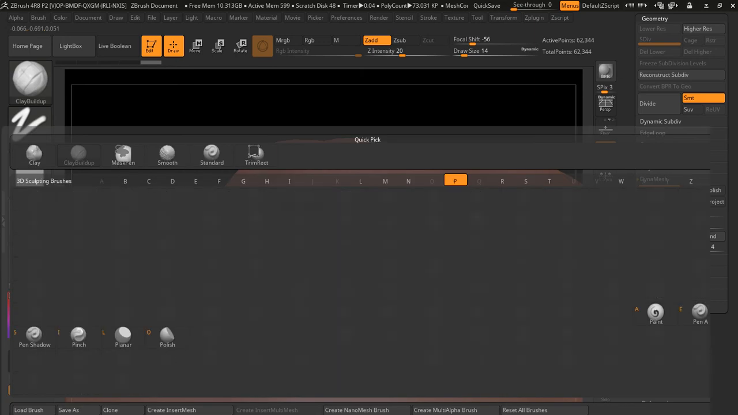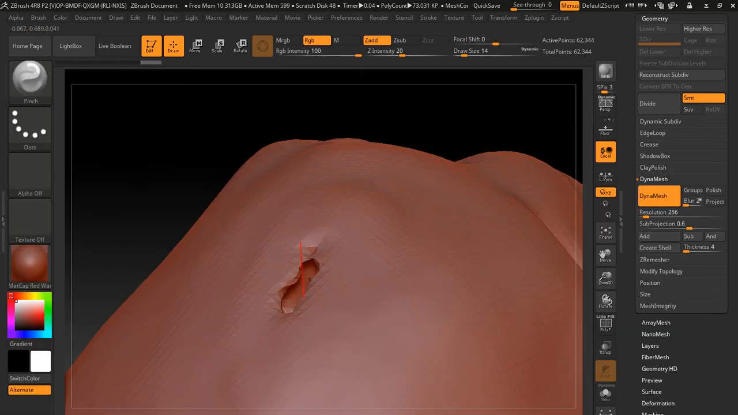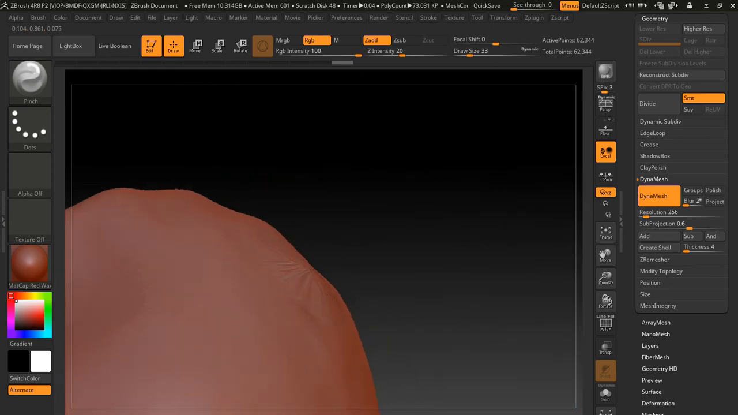Actually, I'll do a pinch. BPI is pinch. It's faster for me to even just type that in than to try to actually find it. There we go. That might be a little bit too aggressive, but we can smooth it out. Okay, so we do that.